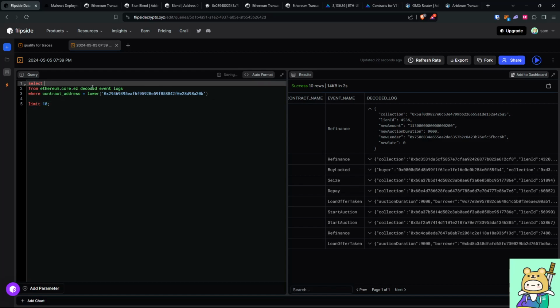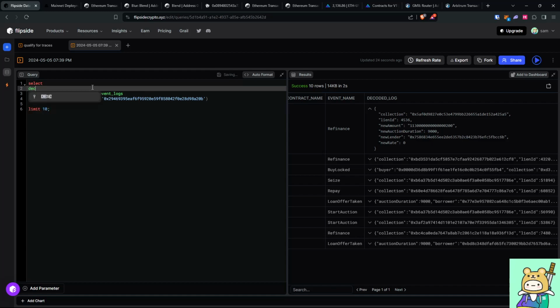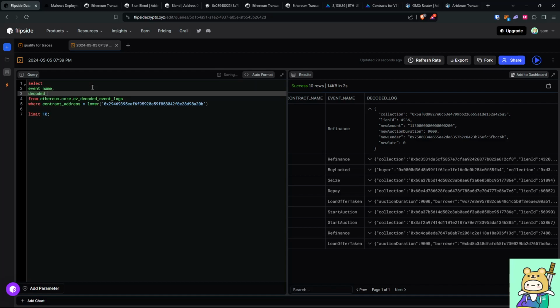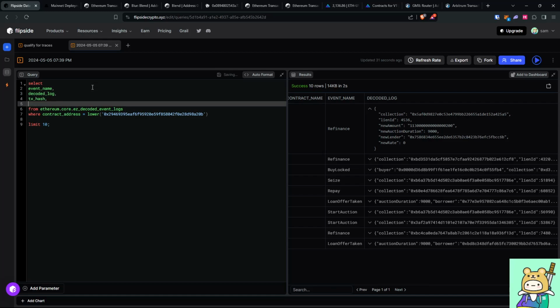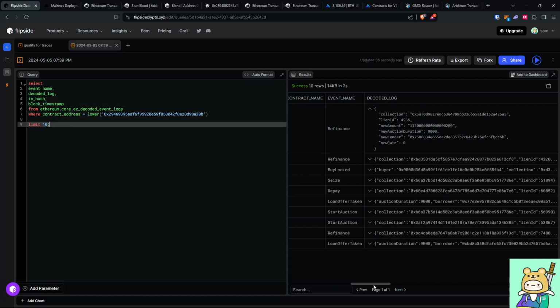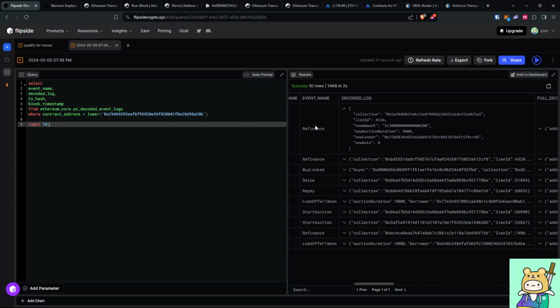And so we would do exactly that, which is event name, decoded log, and then just for reference, I want to get the transaction hash and also timestamp. Now, if I run this query, I might get all refinances or all buy locked event names. But I want to get one of each so that I can have a full overview of what events are emitted by this contract. Now, to do that, I would add a qualify.